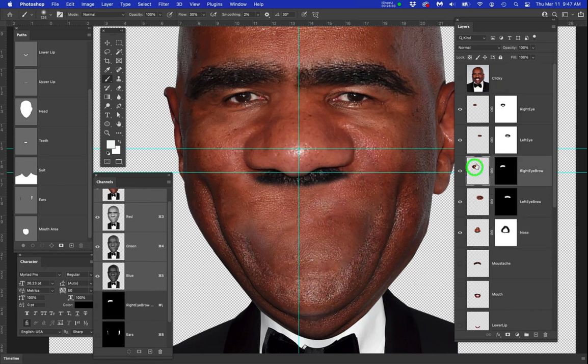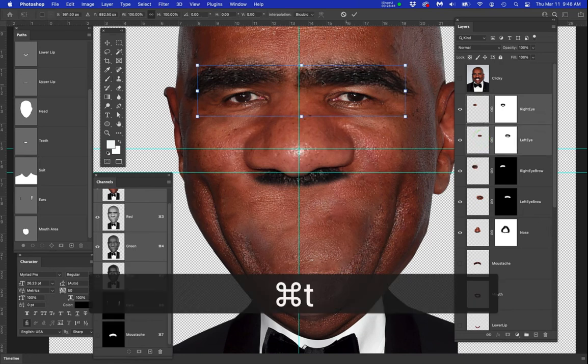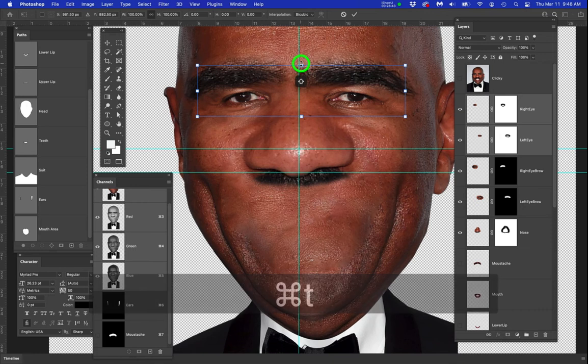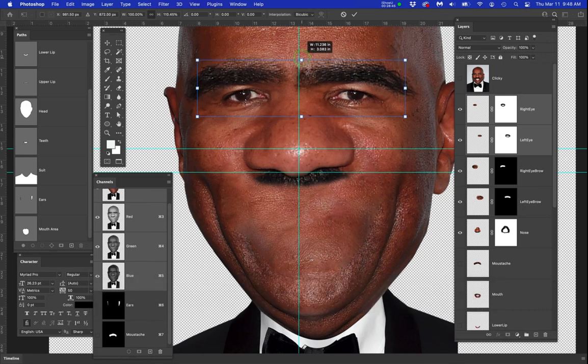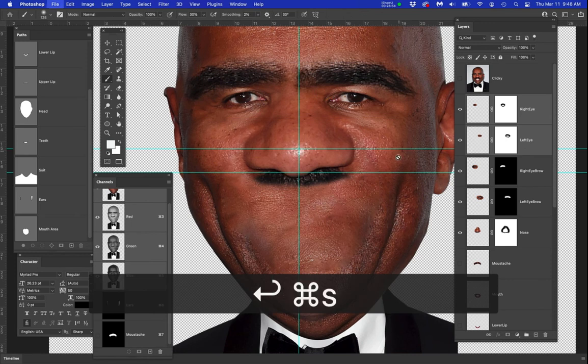So if I hit the image here, that's eyebrow. If I hit this right eye and shift click the left eye, I can hit Command or Control T, hold the Shift key, and just make his eyes a little taller. See how that kind of helped? And I'm going to move the whole thing down just a little bit right there. Okay, now save the file, Brian.